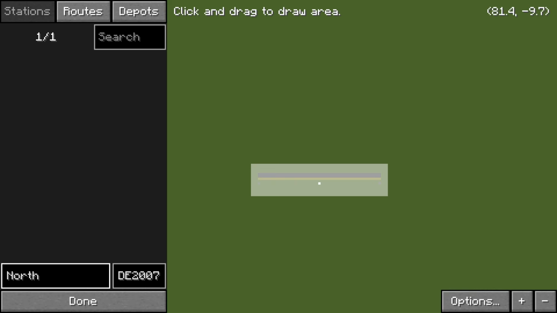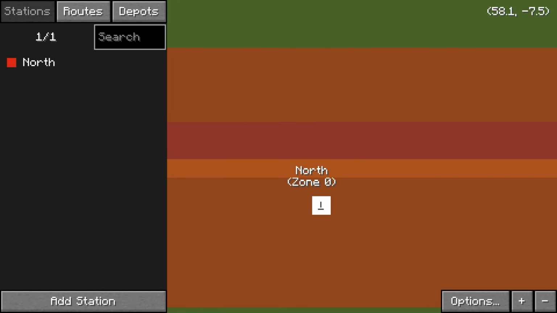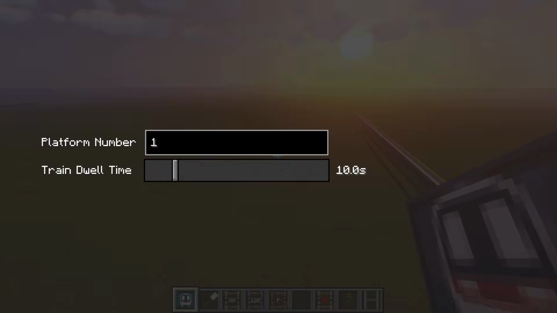This is our platform we built, and the white square is what I've decided to make a station area. Then we click Done, and this is a station zone. Now in here you can see a square with 1 if you zoom in. This square is a platform track, and if you click on it you can change the settings of this platform.